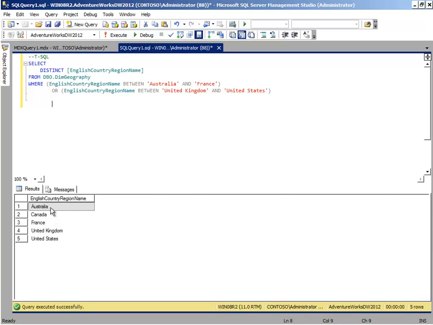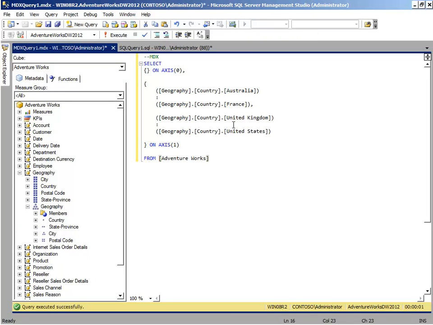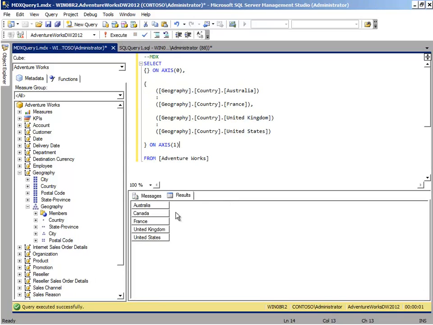I'm again getting a list of 5 values, and when I come here I have an MDX example. Let's see how that example is created. So on axis 0 I have this as one range where it starts with Australia and ends with France. Then I have another range which starts with United Kingdom and ends with United States. So let's run this query. I'm getting the same result set here.